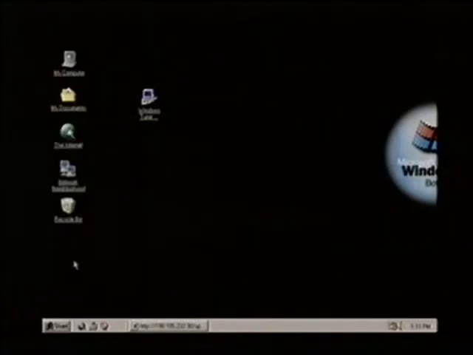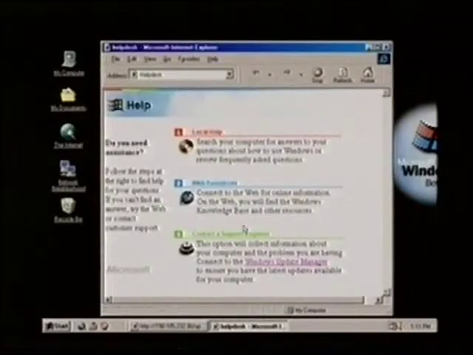One quick example is how help in Windows 98 includes both local help files that you can ask questions to, web resources for help, and even support engineer type help. So one example here of how you might use Windows 98 to get help for things that you're having trouble with in a hardware sense is the Windows Update Manager. So let's take a look at this.